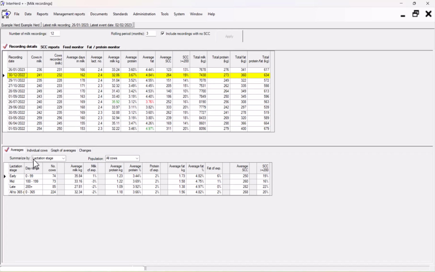We can change the summary by the drop-down list to month of calving or lactation number, and we can also change the population, the lactation 1 or lactation 2+.